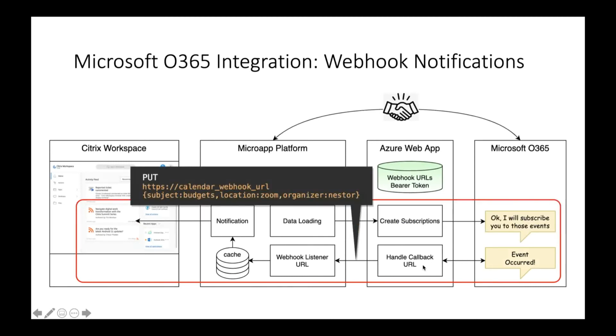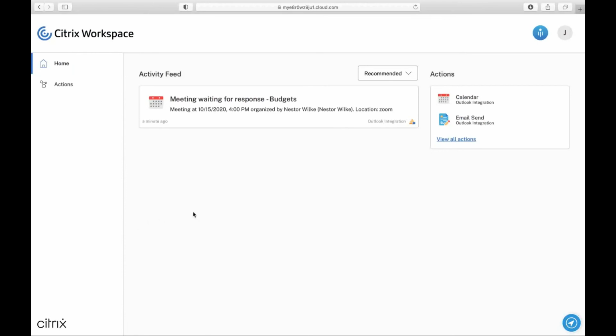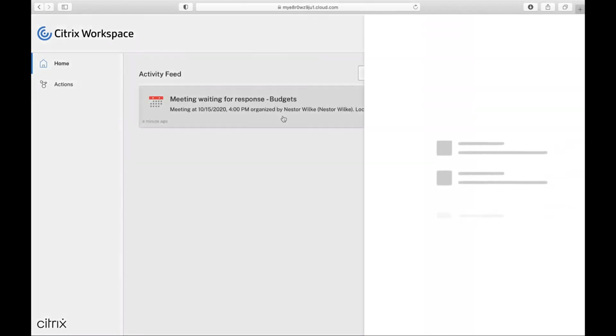Finally, once it's got that information, it can send it back on to the calendar webhook URL with all the information that we need for our end user. In this case, it has a subject, which is budgets, a location, Zoom, and an organizer, Nestor. Once the webhook listener receives this, it can put the information in a cache where a notification is generated in the usual way. So fingers crossed, if we go to Joni's environment, we can see that we have our new notification for the meeting budgets, which Nestor has sent us.